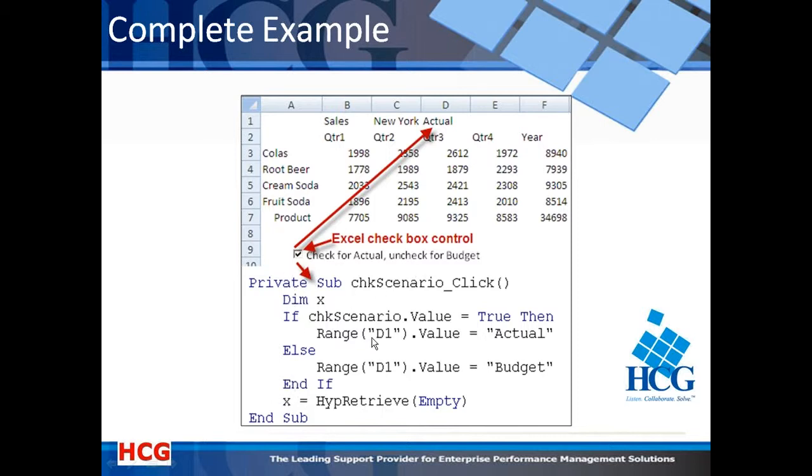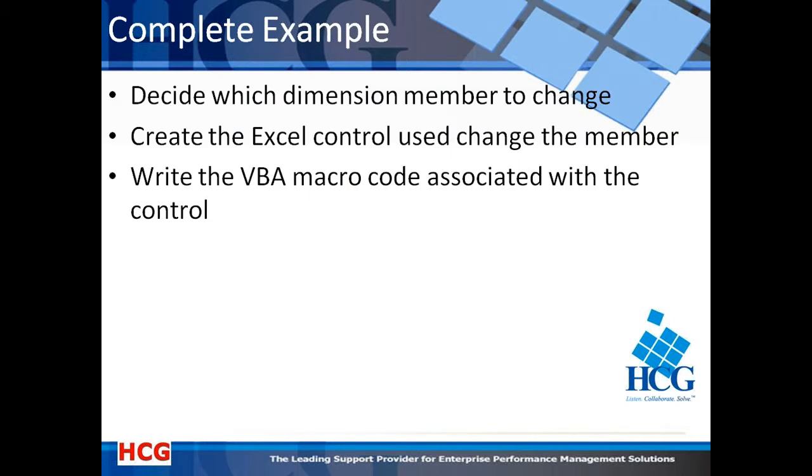And this macro does things like change the value of D1 to actual or change the value of D1 to budget. And once we've changed the value of D1, we just do a simple retrieve command, a very, very simple SmartView function called HIP retrieve. The HIP, of course, standing for Hyperion.